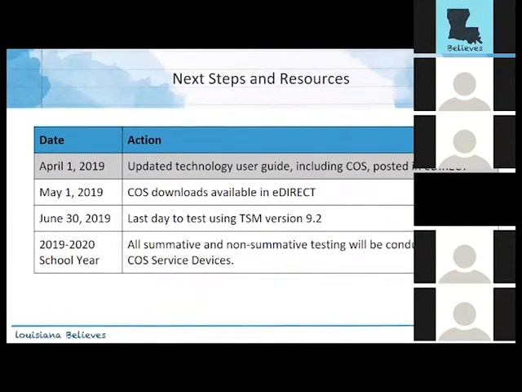On May 1st, the downloads will be available in eDirect to begin transitioning to the Central Office Testing Site Manager. It is crucial that you as an assessment team and your technology teams are in constant communication about the transition to this upgraded system. The last day that the old or the current TSM will be in place is at the end of June. So this will need to be completed before the beginning of next school year. And all of our assessments next school year will be administered using the new updated Central Office Testing Site Manager.